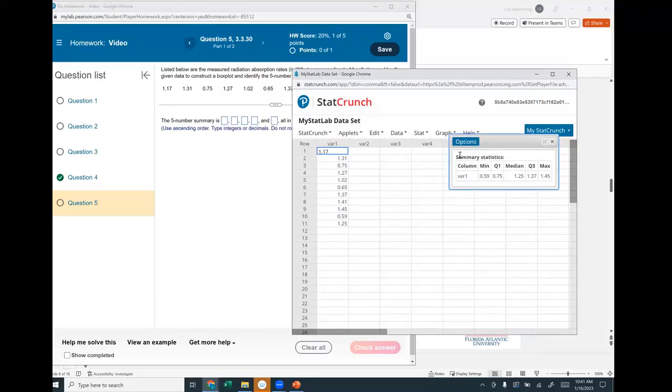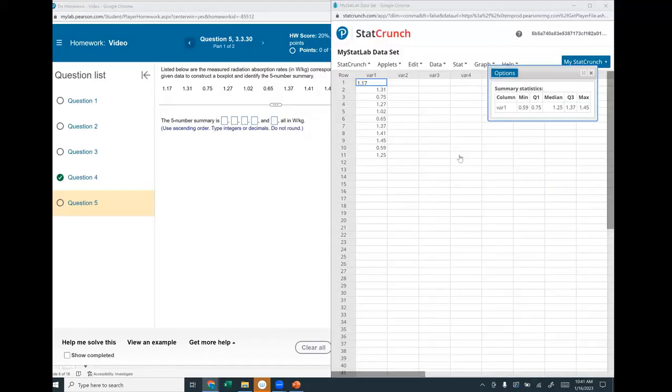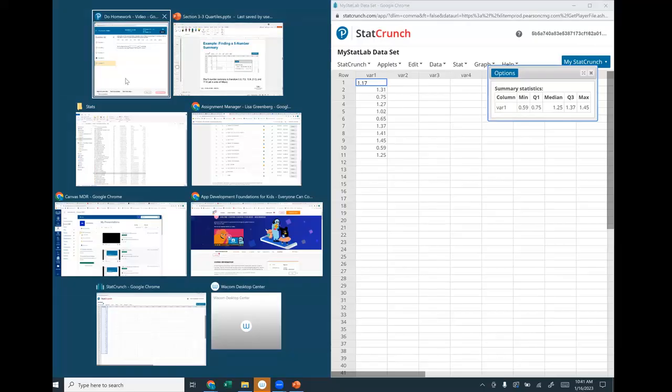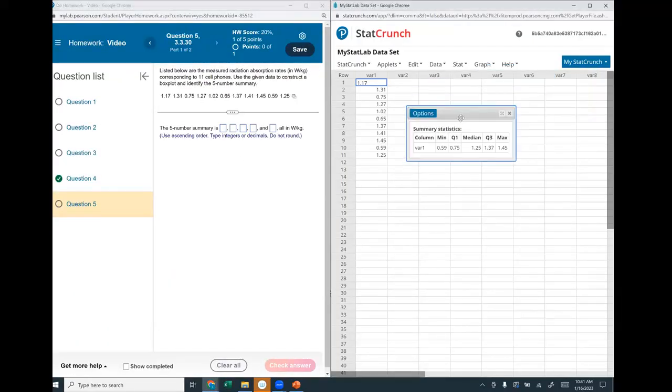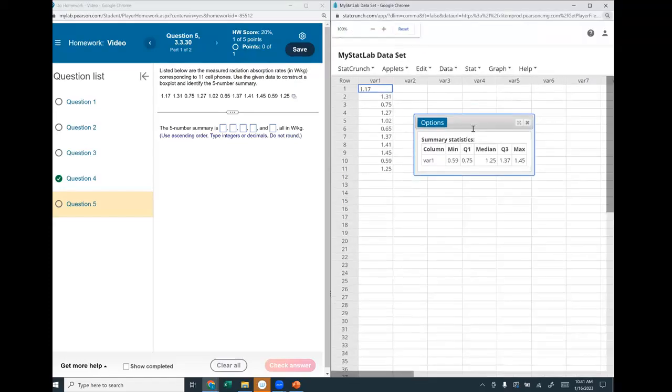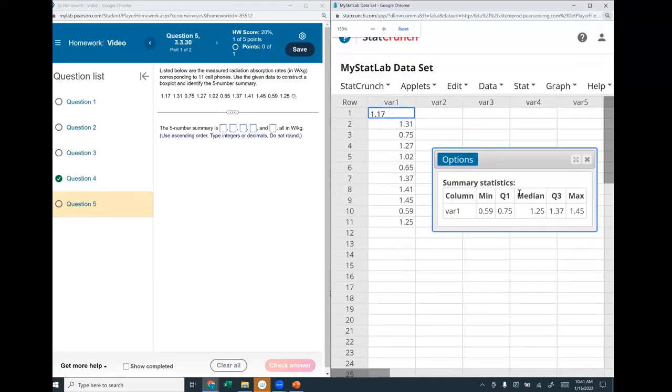Compute. Okay, I'm going to pop this over on that side so I can get my information. Let's see if I can make this any bigger. Oh, there it is. Now you can see the numbers a little better.